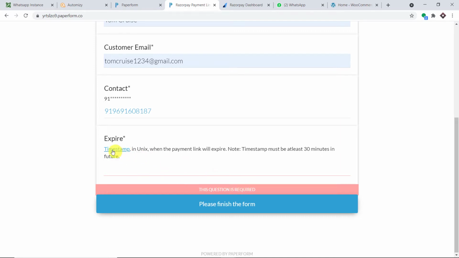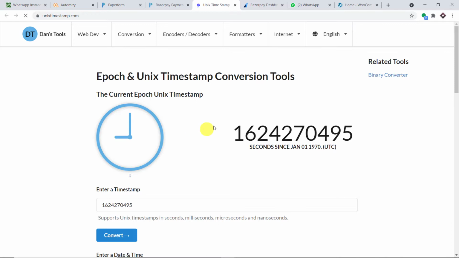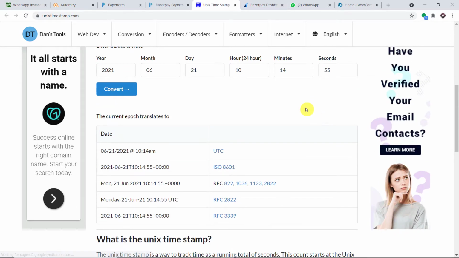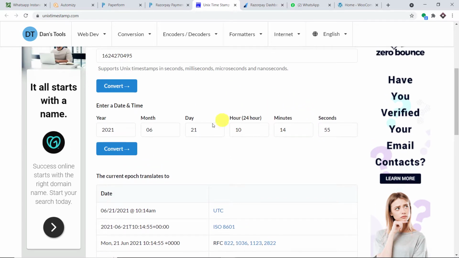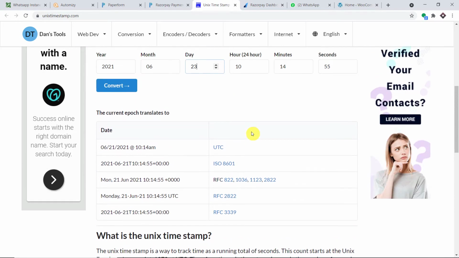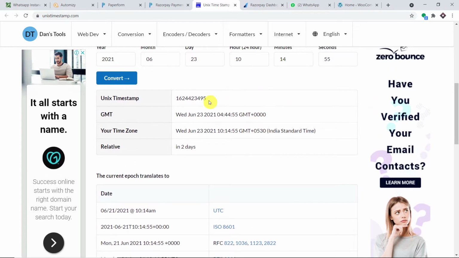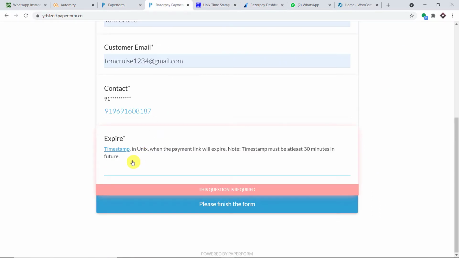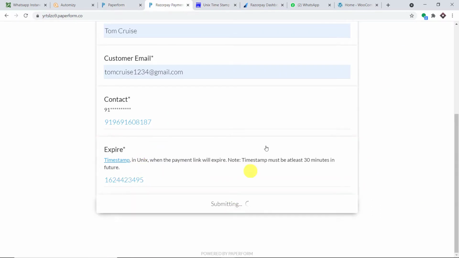There is one more thing you have to fill, that is timestamp. Timestamp is the time at which the payment link will expire. I'm going to mention the time at which it will expire. This is demanding the time in a very different format, the UTC format. All you have to do is make some changes. I want to make sure that the payment link will expire in 3 days. Oh, I'm sorry, 2 days. Then just click on convert. This is the Unix timestamp you want. You simply copy this and paste it here. Let me click on submit.